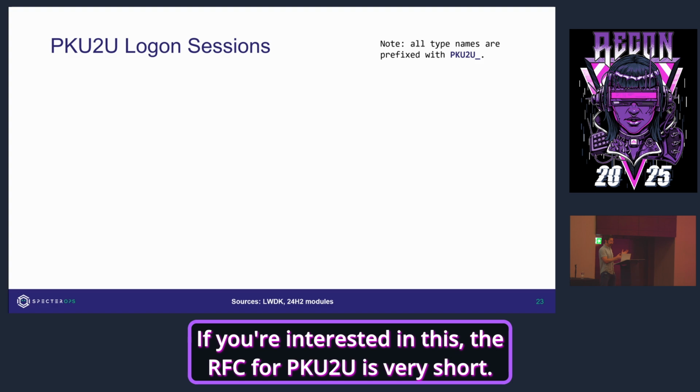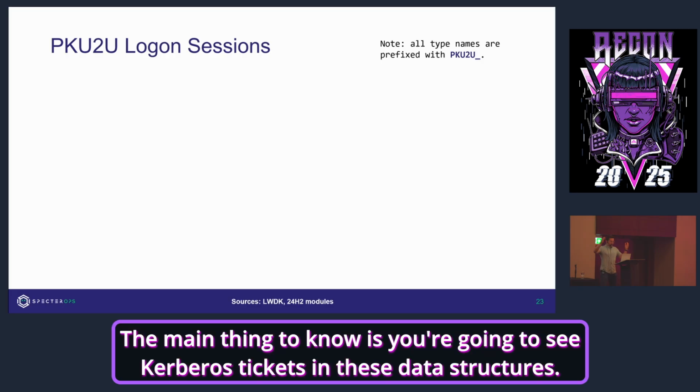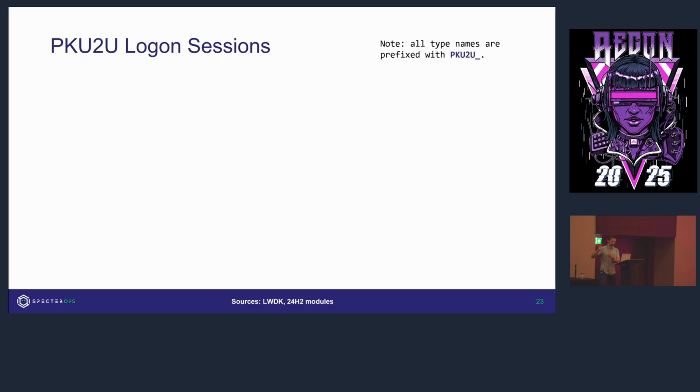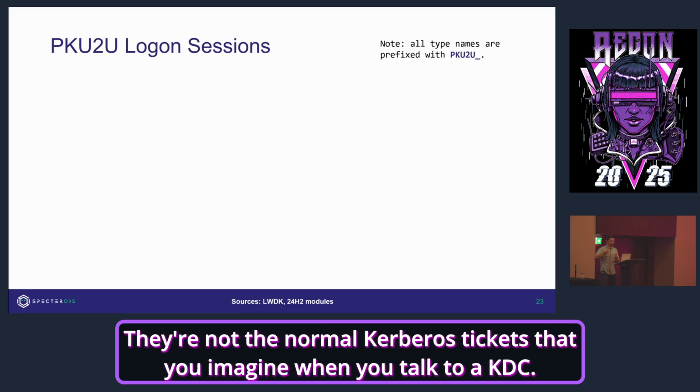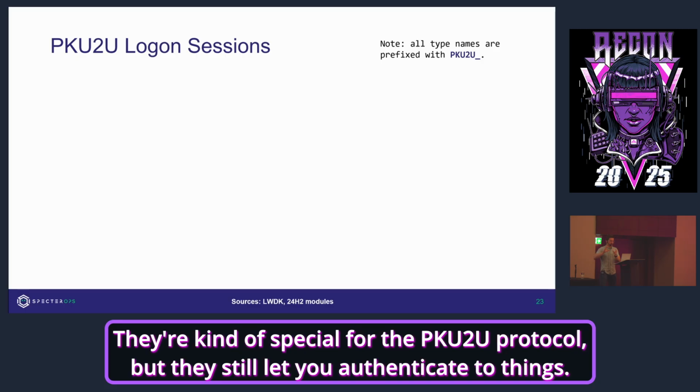If you're interested in this, the RFC for PKU2U is very short. It's actually a pretty easy read. But the main thing to know is you're going to see Kerberos tickets in these data structures. They're not the normal Kerberos tickets that you imagine when you talk to a KDC. They're kind of special for the PKU2U protocol, but they still let you authenticate to things.